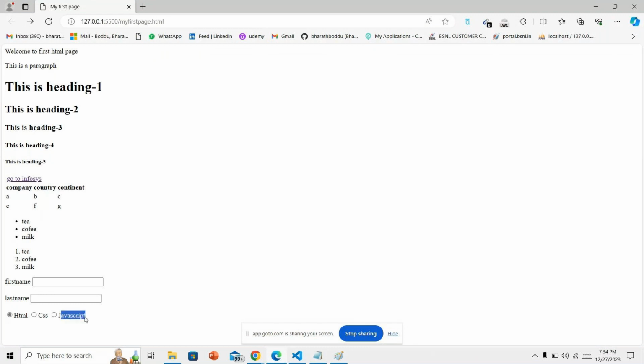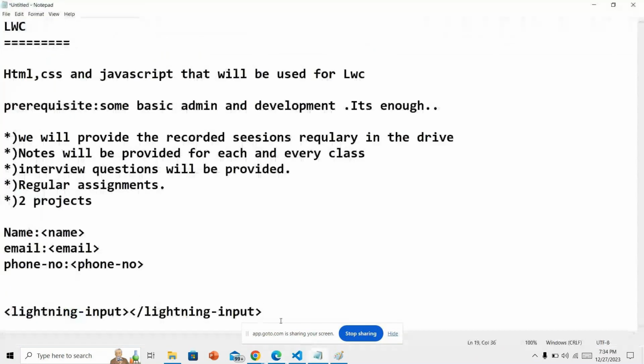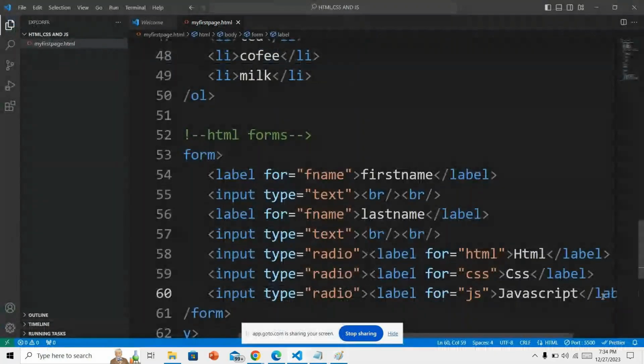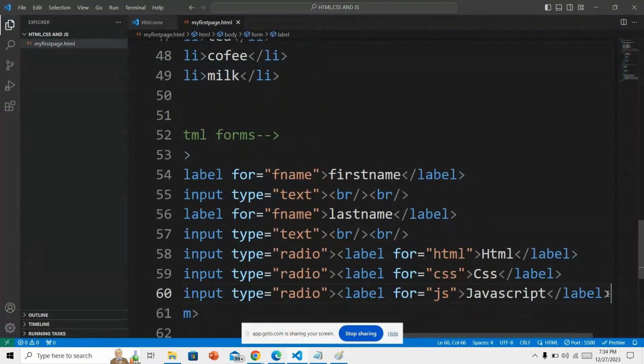The same thing, if you want to represent it in LWC, you can mention type is equal to radio. It's very easy in LWC. You can observe it in future classes. You can easily collaborate the label, no need of dividing again. Like this you can represent it in LWC. No worries, I'm just demonstrating this in HTML.